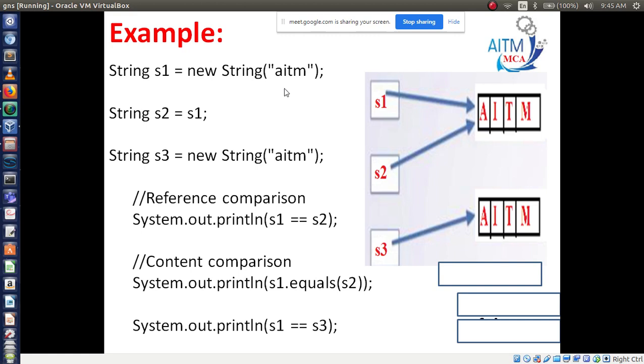Now we will compare, try to understand this diagram. S1 is equal to AITM, we have declared here. S1 has the value AITM, so S1 is pointing to that value. Now the second line, S2 is equal to S1 means you are creating the S2 reference variable, but pointing to which location? Where S1 is pointing. S1 is pointing here, and S2 is also pointing to the same place. So now these two reference variables are equal. S1 and S2 are equal.